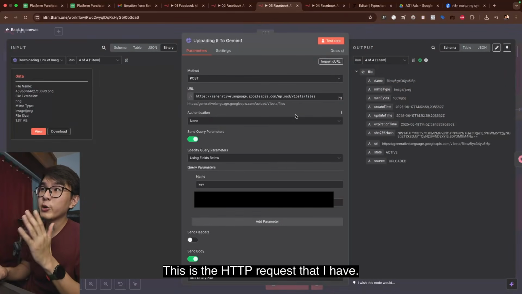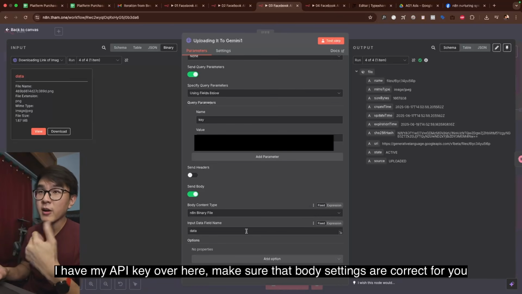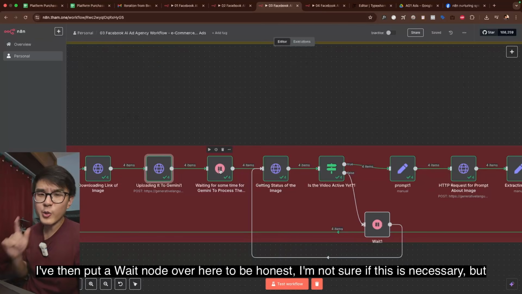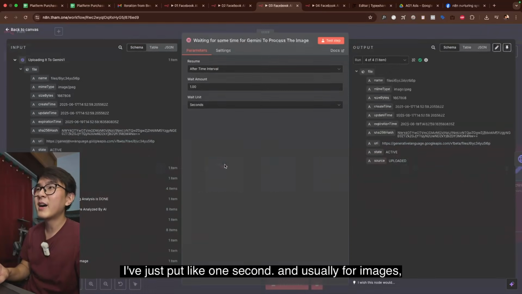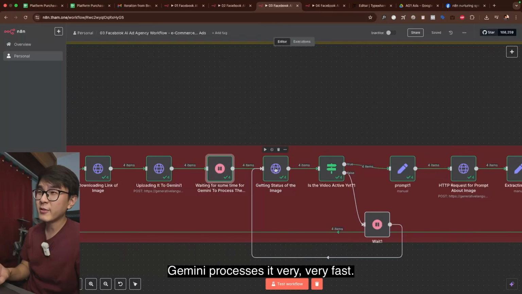This is the HTTP request that I have. I have my API key over here. Make sure the body settings are correct for you to send the binary file over to Gemini. I've then put a wait node over here. To be honest, I'm not sure if this is necessary, but for now, I've just put 1 second. And usually for images, Gemini processes it very fast.